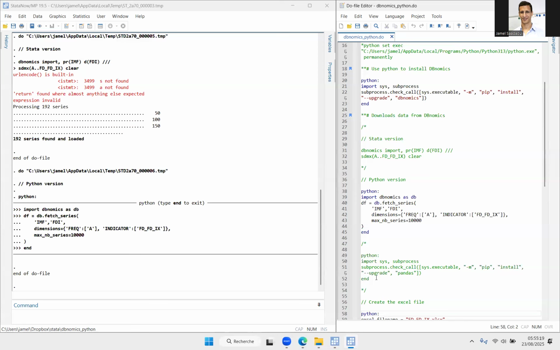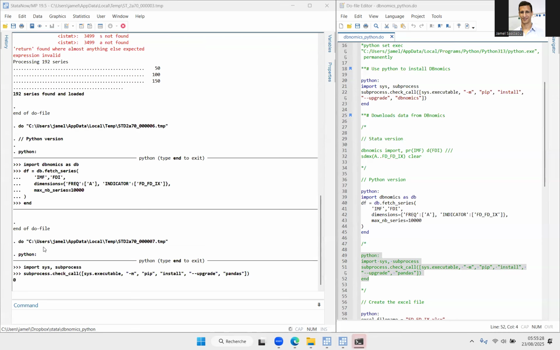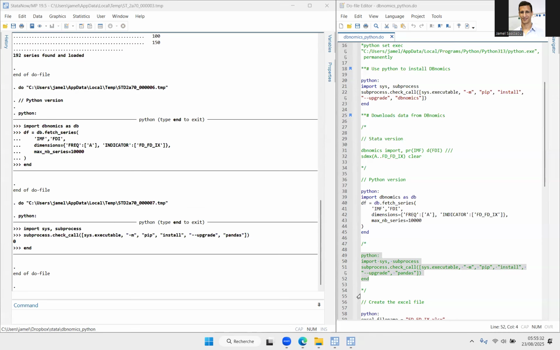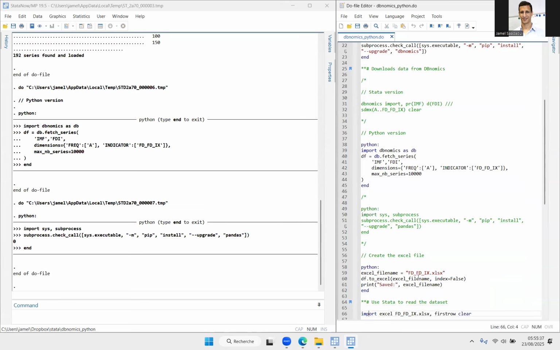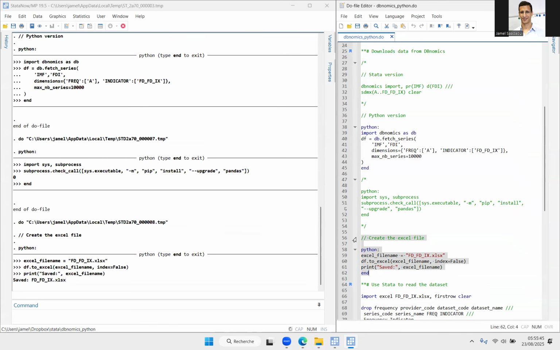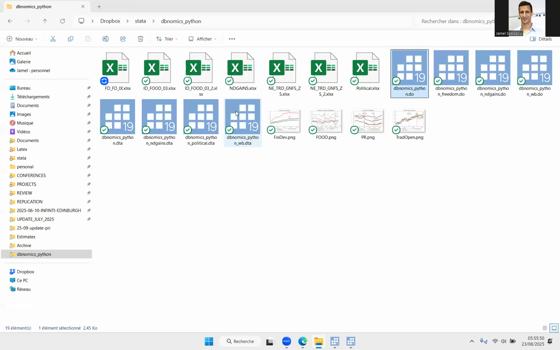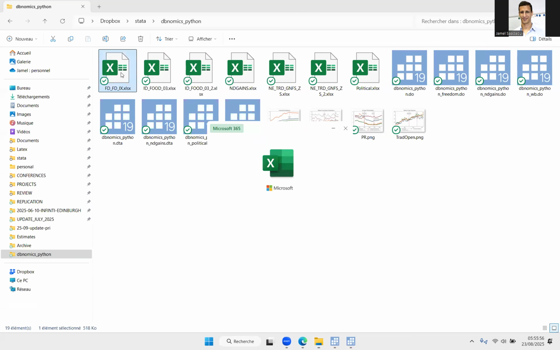If you need to update pandas, you can do it using the following line. You can see it opens a terminal, and as you can see, the pandas package has been updated. I will use the data frame I just created to create an Excel file. The Excel file is saved with this name. Let's go, and you can see that now it's synchronized with my Dropbox.